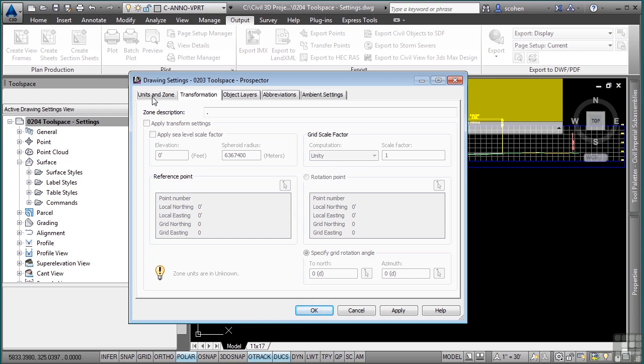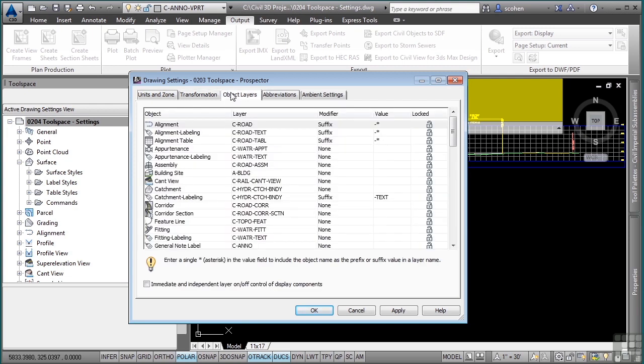If you do not specify a coordinate system, then the Transformation tab will be grayed out. The Object Layers tab is used to define layers for all the Civil3d objects as they are created in your drawing. You can equate Civil3d objects as they are created to blocks. The Object Layers tab is used to place those Civil3d objects on this layer initially, and then any of the subcomponents are defined by the actual object style.